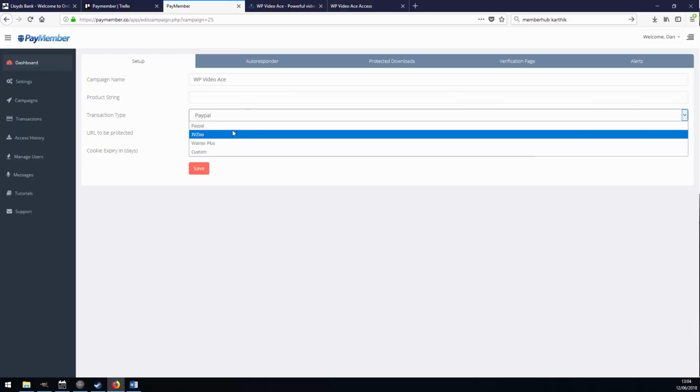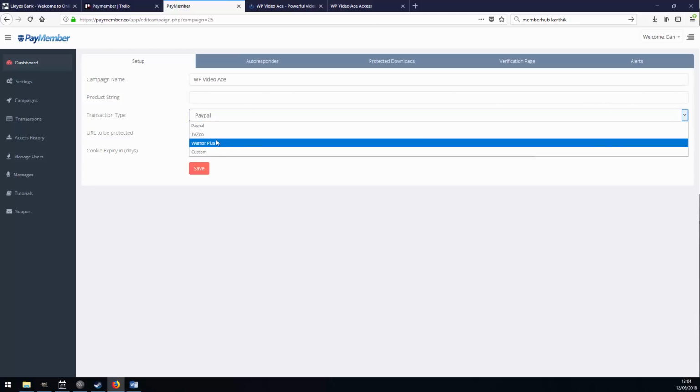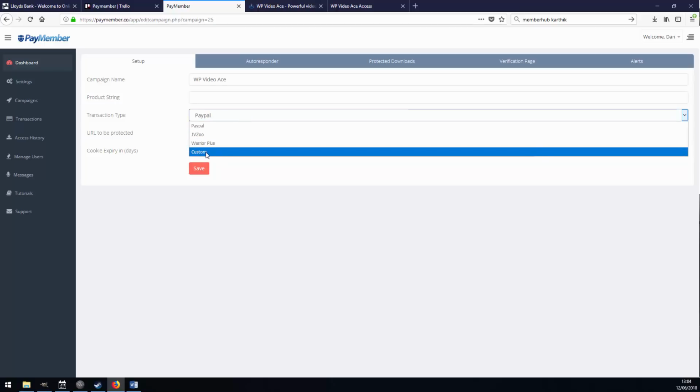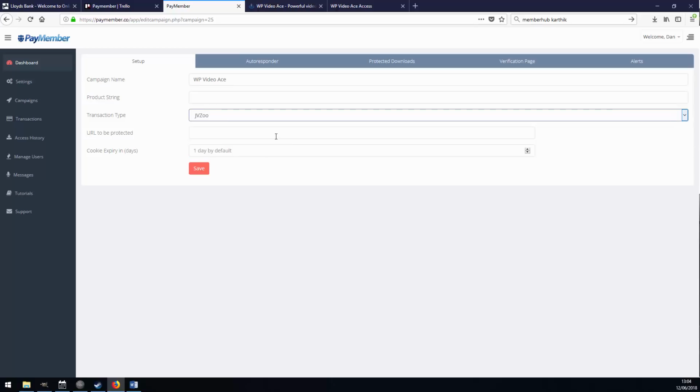This is a JVZoo product, but you can see that we can also protect Warrior Plus. We can have PayPal cart products or actually anything else you want. We provide support for any type of payment processor system, so long as the money goes into your PayPal account in the end. It doesn't matter which payment processor you use, we can support anything. So I'm just going to choose JVZoo for ease of setup.